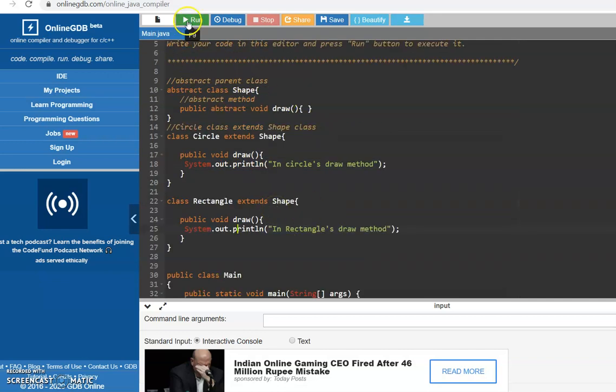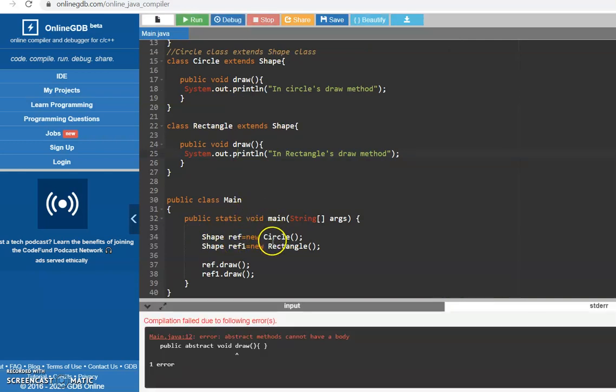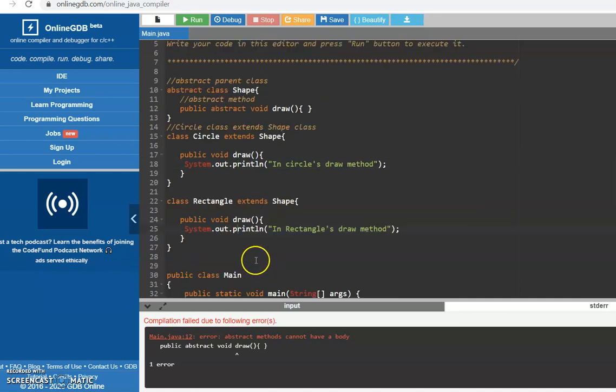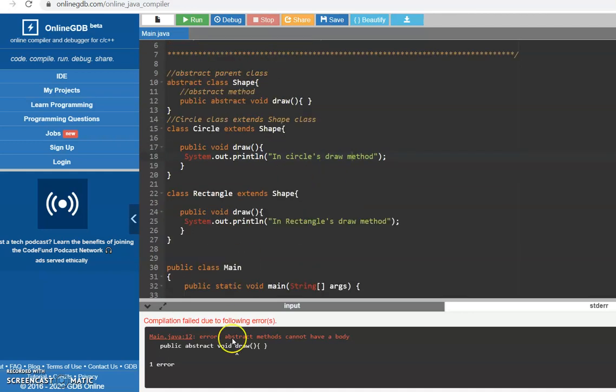So in this way, what you can do is you can create a reference of your abstract class, and that reference can point to this, and this reference can point to this, and in this way what we have done is we have abstract void. Here it is giving the error because it is using the Java older version.